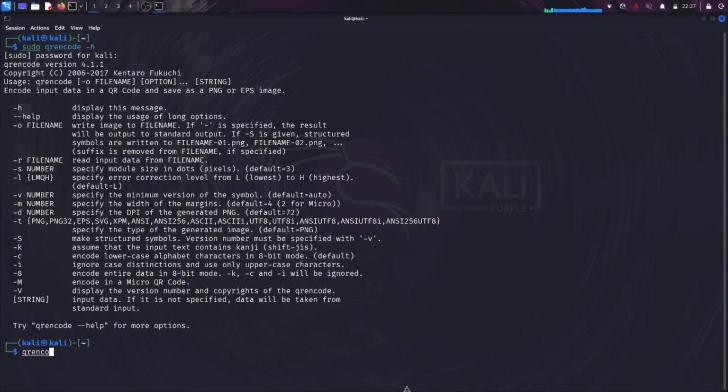Once you hit enter, the tool works instantly. It processes the string, calculates the error correction, and renders the PNG file in your current directory. There's no loading bar, no processing delay. It's just done. You can now open that file using any image viewer in Kali to verify it.